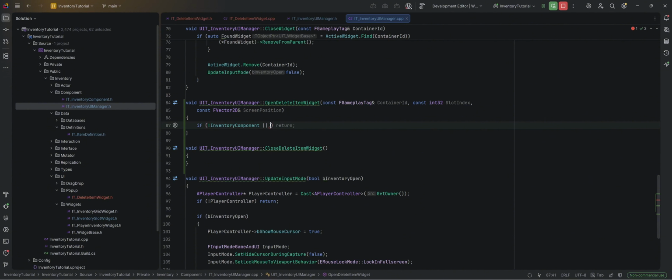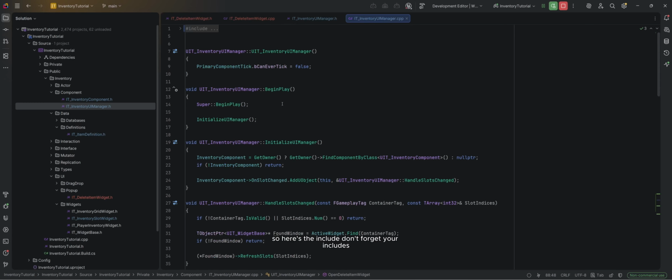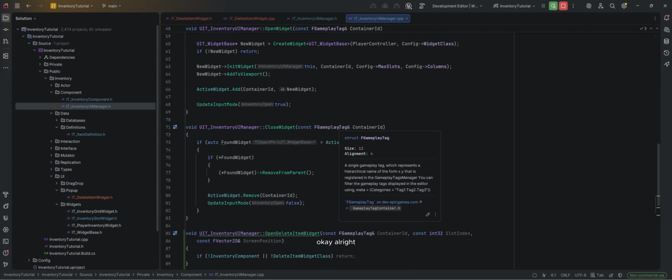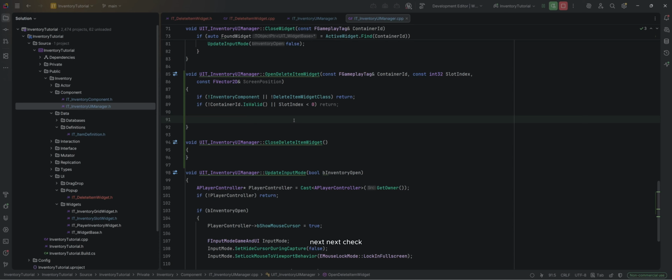Alright, so we can now check the DeleteItemWidgetClass. If it is not valid, we'll return, and it's complaining because we need to include it. So here's the include. Don't forget your includes. Okay, alright, what else? Let's do a check for the container ID, also the slot. We'll return if these are not valid too. Next check, let's check the entry that we got. So we are opening this widget to delete an item. Let's make sure that the item we are trying to delete is a valid item.